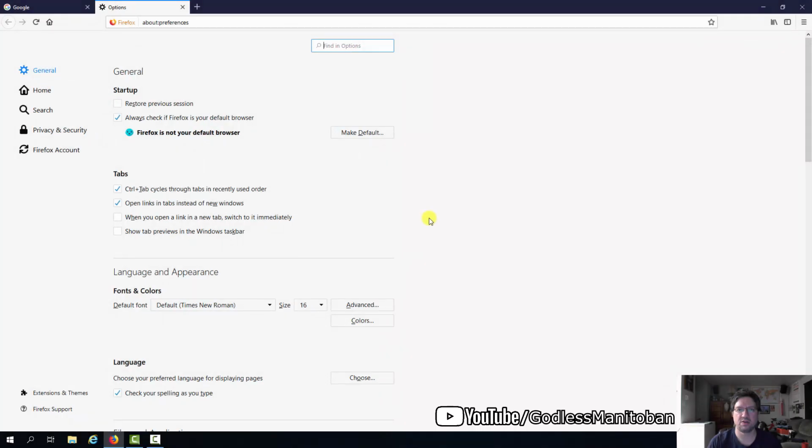Today I thought I would show you the Firefox options or settings that I use. Now everybody has their own preference in how they have their web browser set, and this is the main web browser that I use. I don't really use Microsoft Edge or Internet Explorer or Chrome. So I just thought I would show you what settings I use in Firefox.